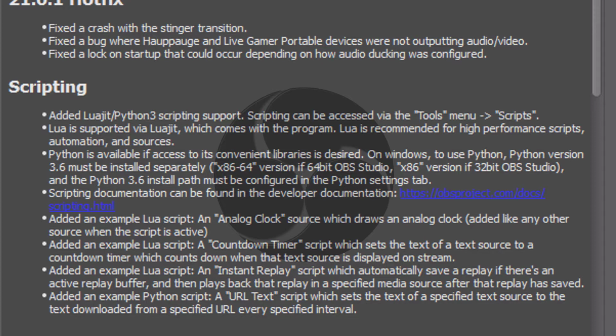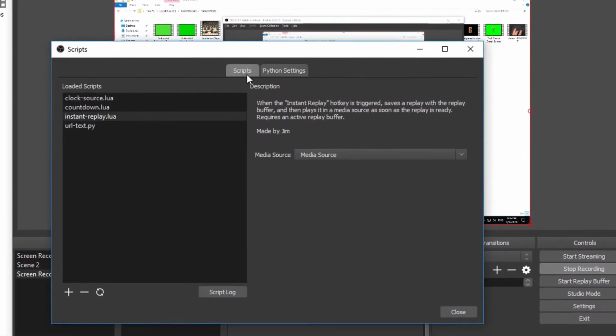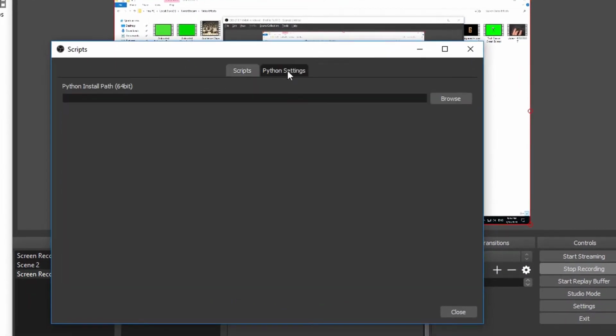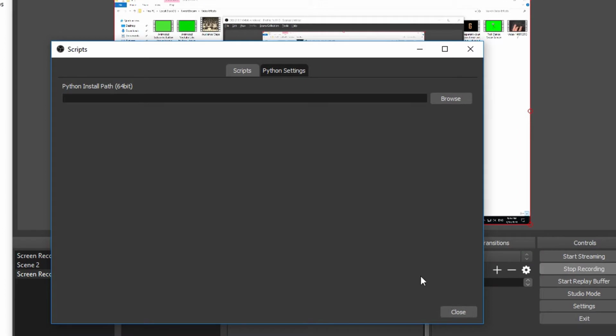But the good news is that there are some really handy scripts that they have provided us with to make a lot of stuff easier that we couldn't do before. So let's check them out together and see how can we use them. Go to Tools, Scripts. If you know Python, you can click on the Python settings tab and go from there. But I assume the average person doesn't know Python. So let's see what scripts they have provided us with.